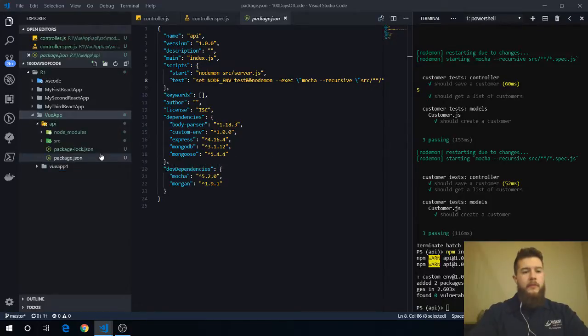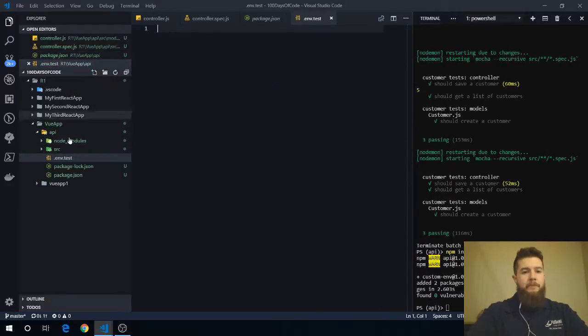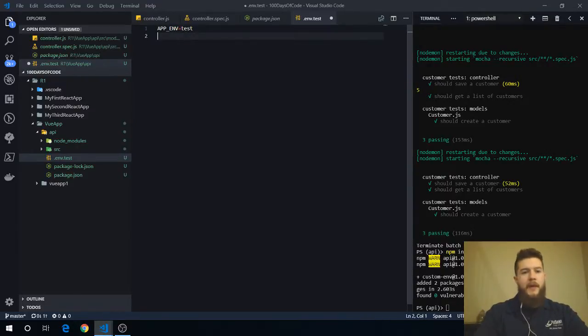So we're going to create a new file. We're going to call it .env.test. All right, there's our .env.test. So in here, you can actually specify your environment variables. We're going to do APP_ENV equals test. I like having that as a backup.